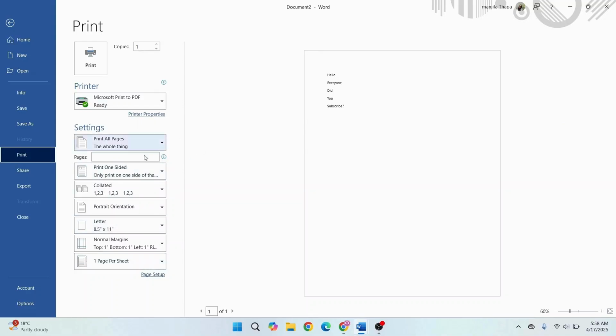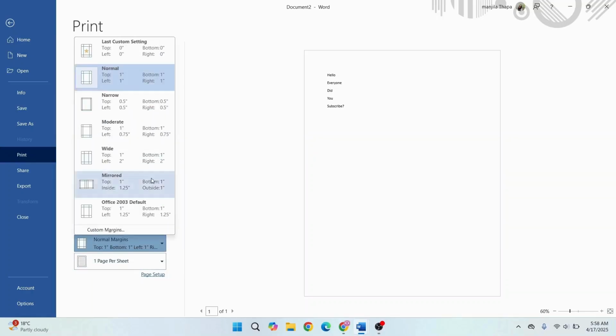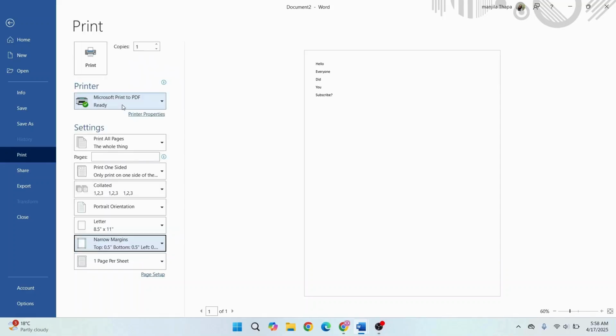If you want to reduce the margin or if you want to reduce your document border, then you can select the normal margins drop down right here, and from here you can select the narrow margin as well, and then the border will be reduced.